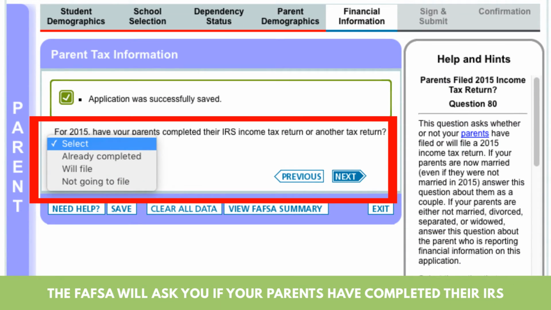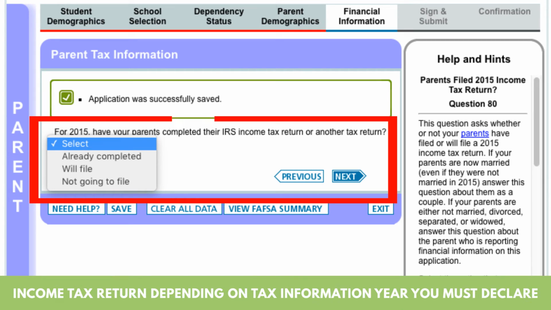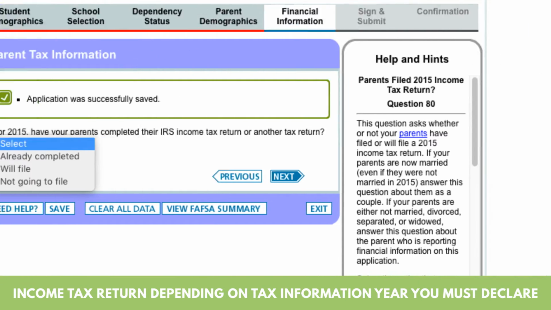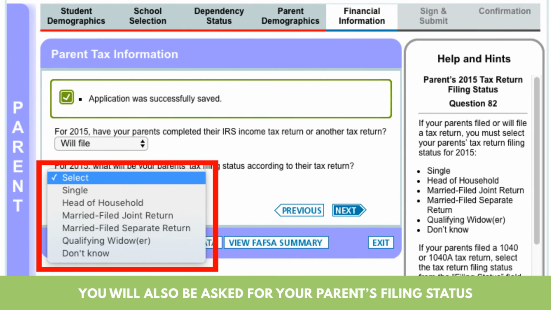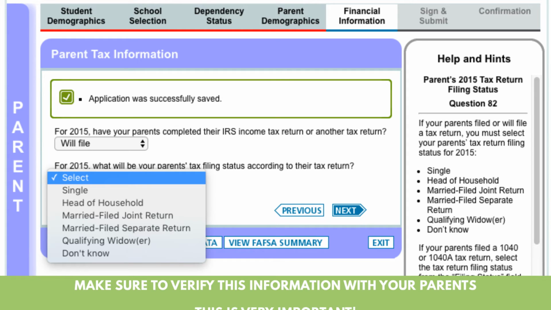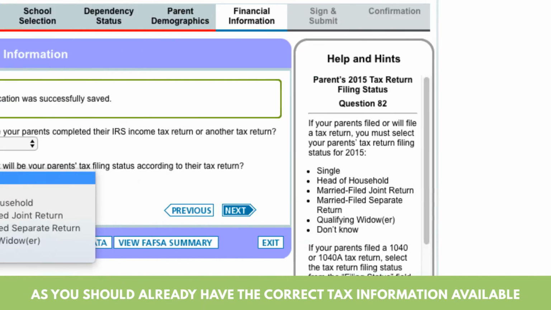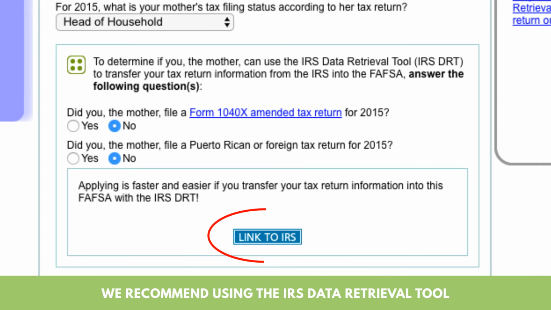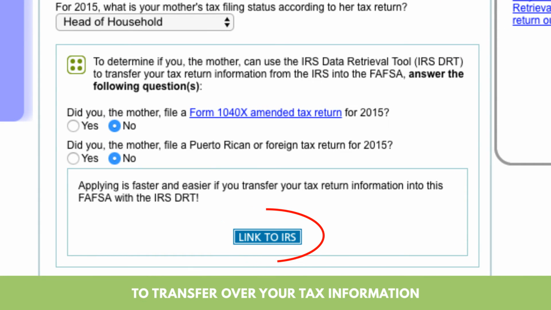The FAFSA will ask you if your parents have completed their IRS income tax return, depending on tax information year you must declare. You will also be asked for your parents' filing status. Make sure to verify this information with your parents. This is very important. As you should already have the correct tax information available, we recommend using the IRS data retrieval tool to transfer over your tax information.